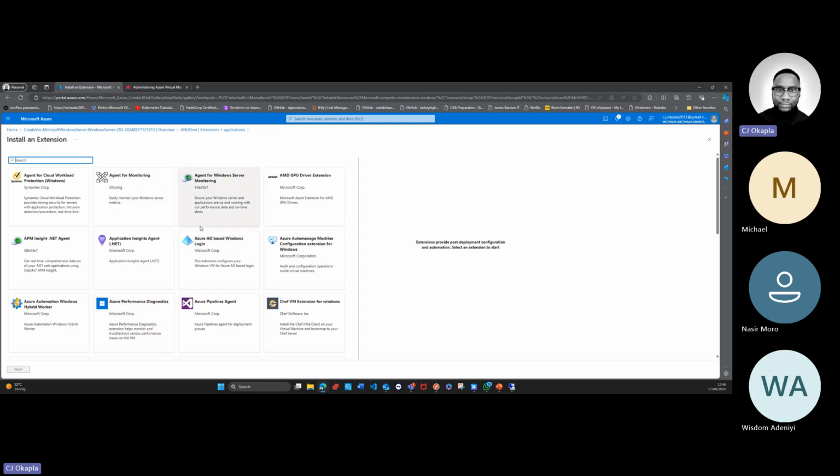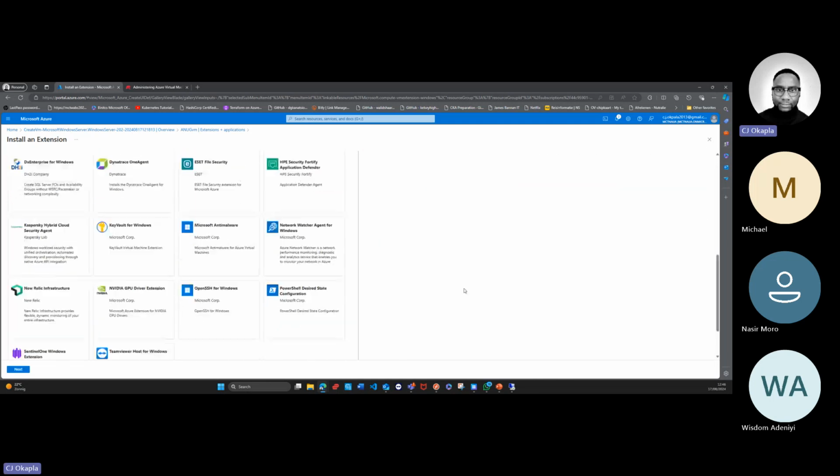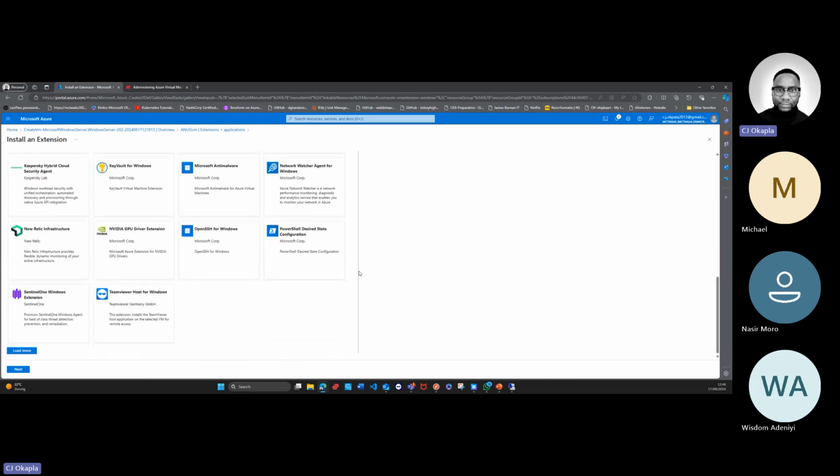So these are examples of extensions you could use, or you could provide your own extension. This is like a third-party extension. For instance, like we showed, you could use this. You want PowerShell to run, and you select it, and you click next. Or you want to run TeamViewer host for Windows.